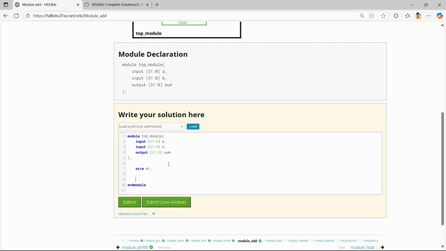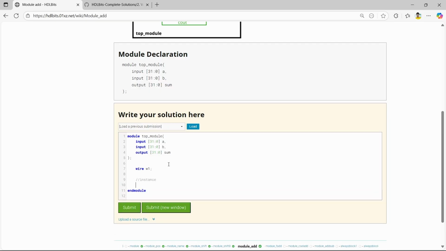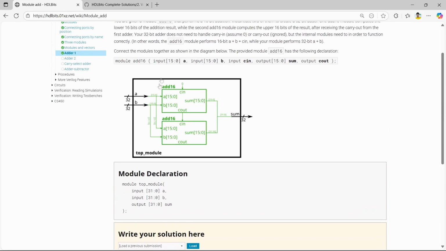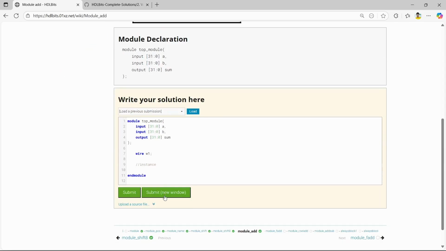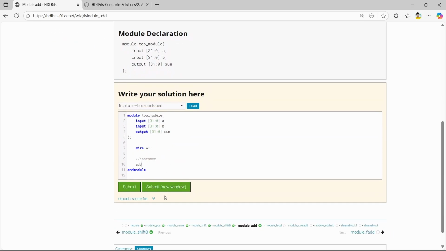After that, instantiating. The instance we are creating is the lower one. Add16 is the name of the module, and we are giving the instance name as inst_low.